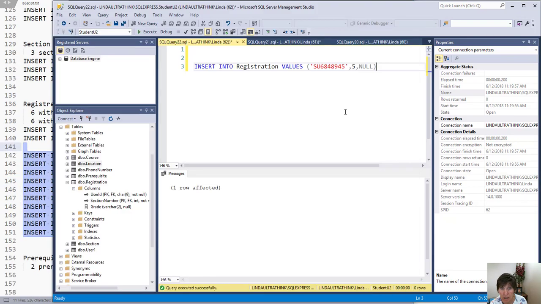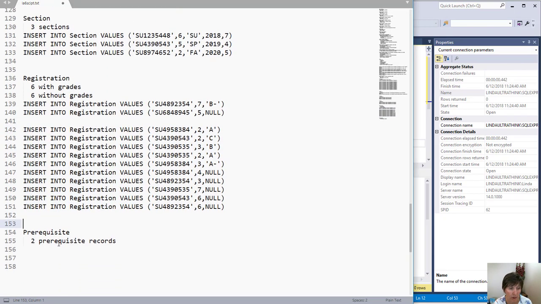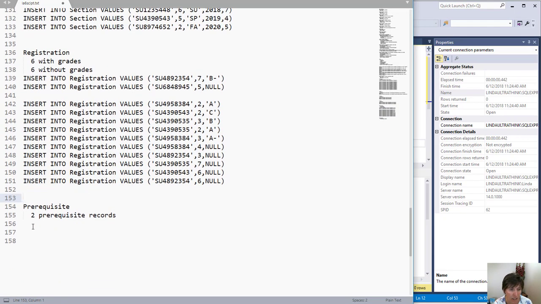All right, let's copy them out and see how they work. And execute. And they all entered. Now if you get an error here, you'll just go ahead and fix it. If you get a duplication of student, user, and course or section number, that won't allow it since that's a combined primary key. The last thing we need to do is 2 prerequisite records.